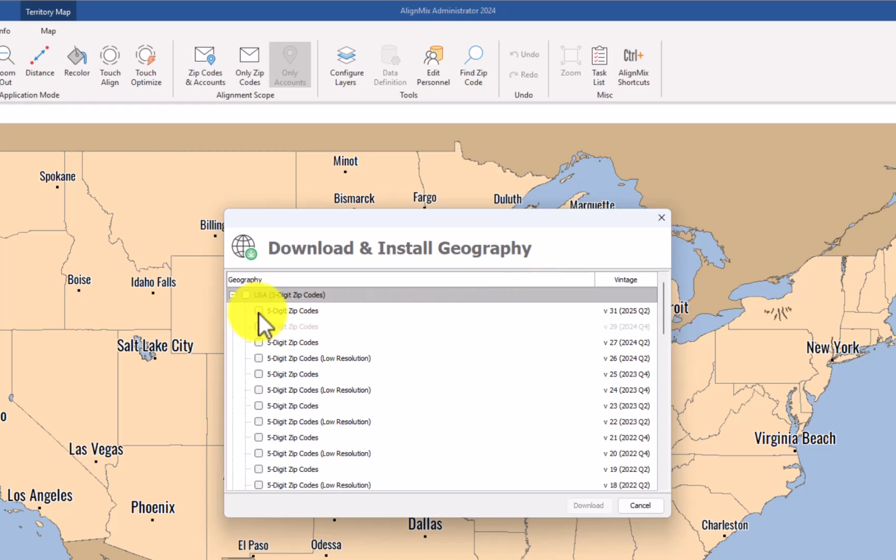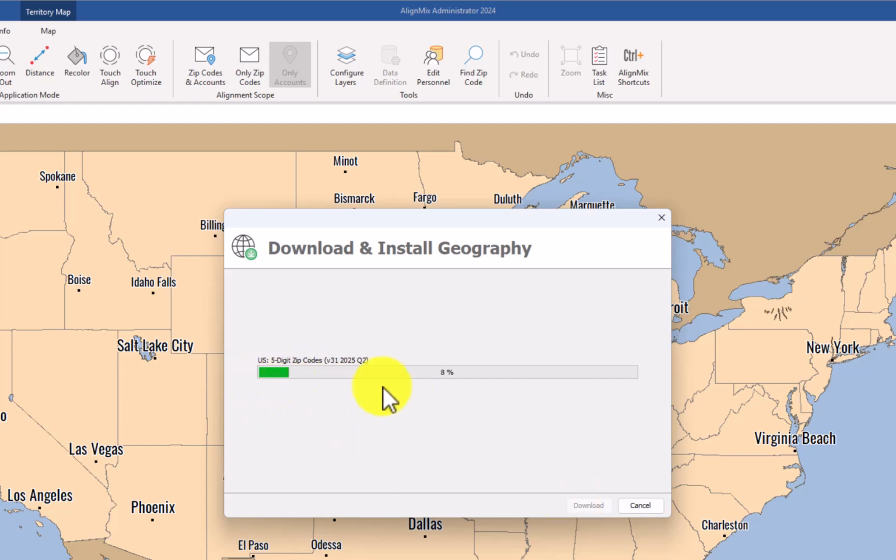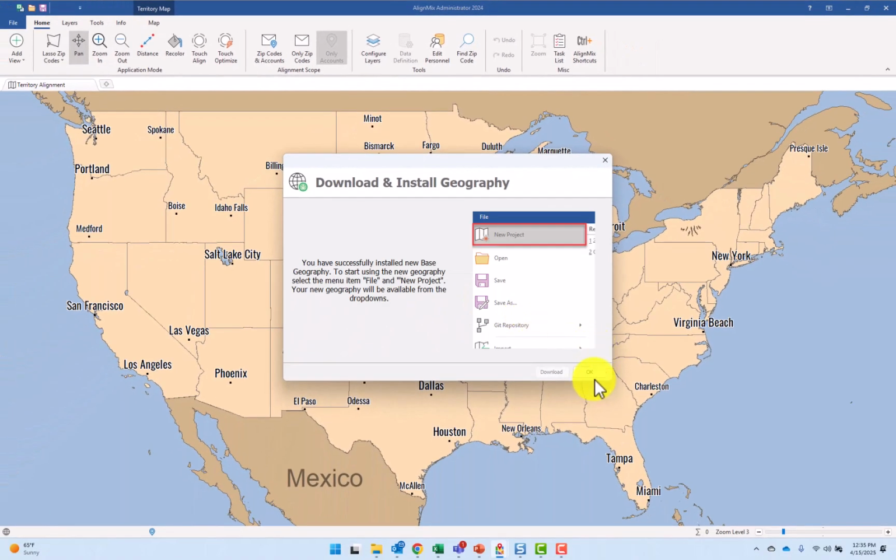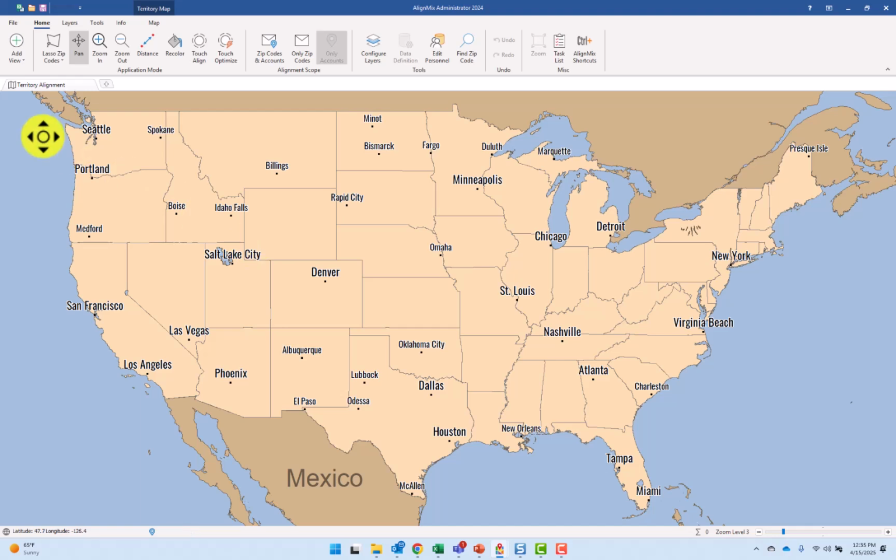So here you will want to click on the 5-digit zip codes. You'll see it's called version 31 2025 Q2 shapes. And then simply click on Download and the download will start. Then click on OK.